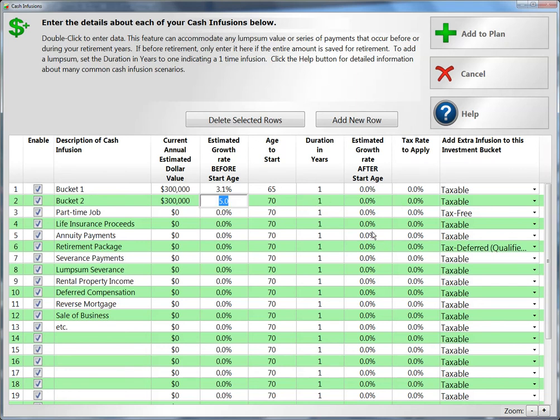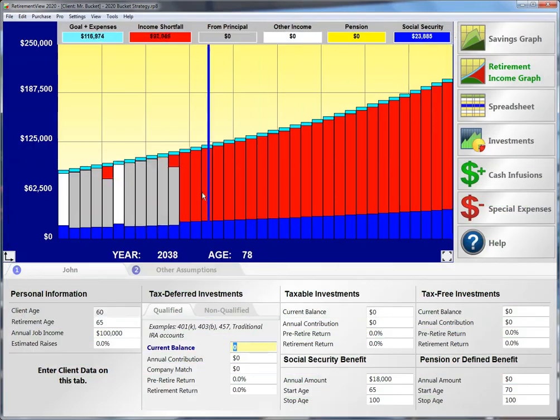And again, the growth rate after it starts doesn't apply. If there were some fees associated, or if it's qualified money now and then you're going to inject it to taxable, we may need to set the tax rate. For now, I'm just going to leave it 0 to simplify things. So I'm going to click add to plan. So you see here 5 years, we got a little red here because they don't have any other money, so we may need to make some adjustments. And then this one lasts for more like 6 years.